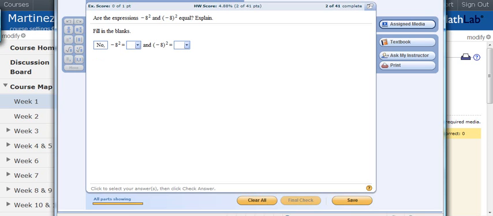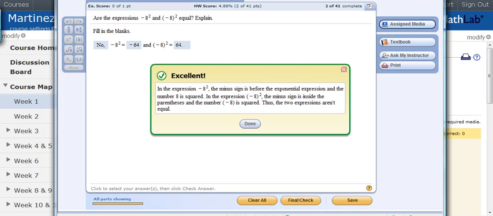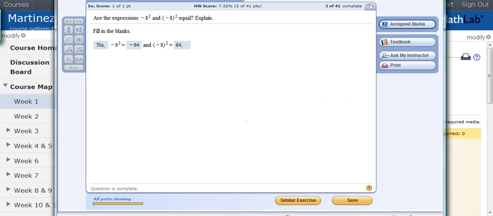They are not equal. Why? Because when you do not have parentheses, the answer is negative, believe it or not. When you do have parentheses, this means negative 8 times negative 8, and the answer is positive. Without parentheses, that just means 8 times 8 with a negative. So that is the correct answer. And I got it right. There's another check mark.